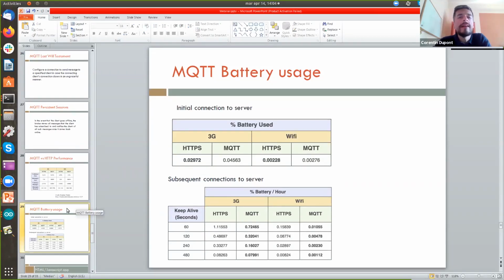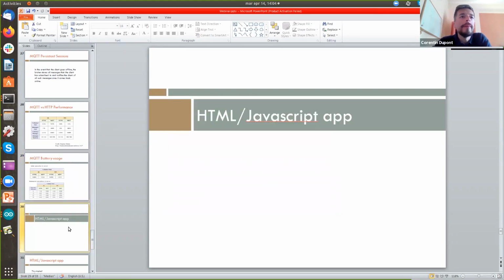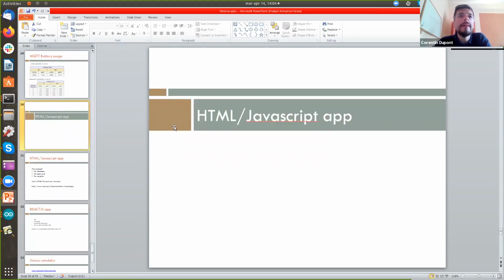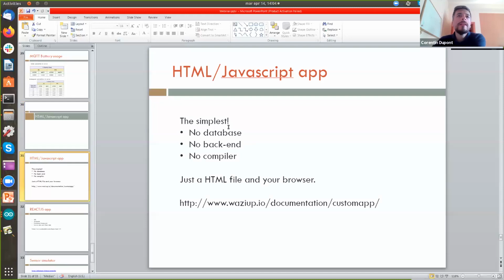So now we'll see how to embed that into a web application. I'll start with a very simple application, which is called HTML JavaScript. Even if you don't know anything about programming, you can do that. It's really, really simple, and you can have this application running in the cloud for no money at all, because you can host it on GitHub, which is free.